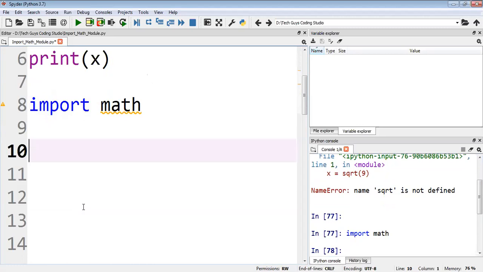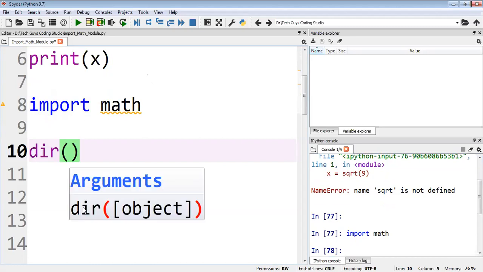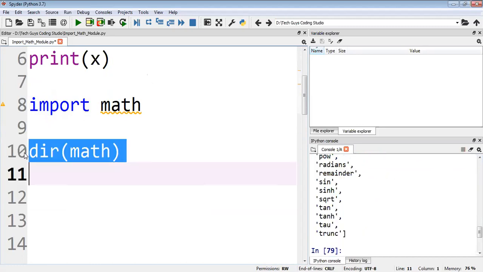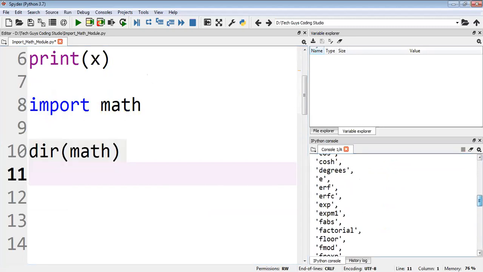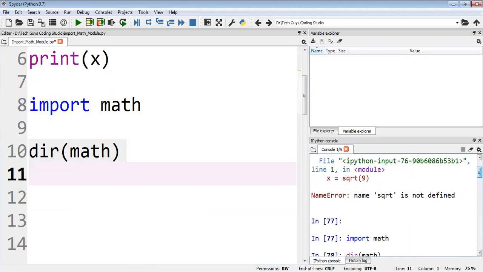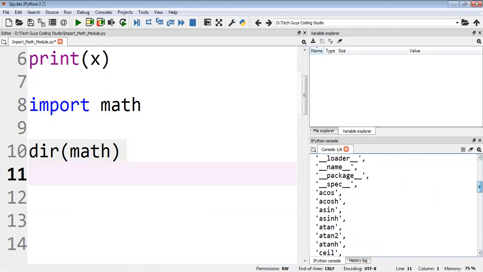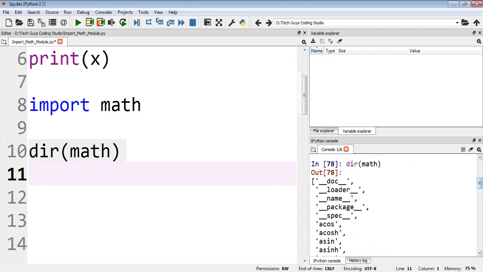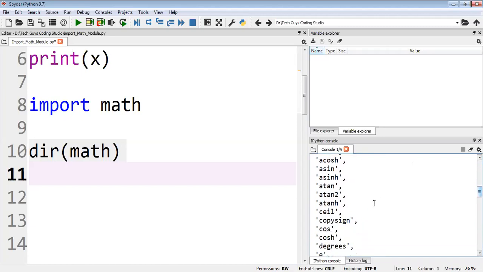Now, if I want to see whatever our math module contains, I write dir of math. If I check the console here, you can see how many methods we have. We have a number of methods, so we will take some basic examples. We have the ceil method.